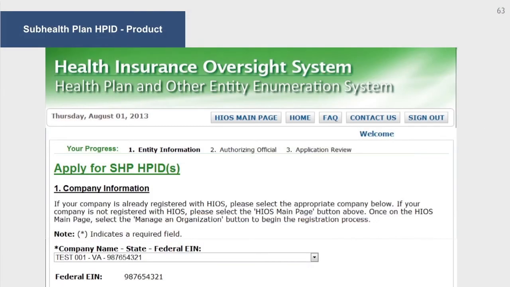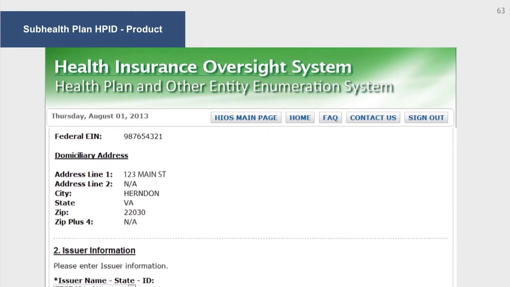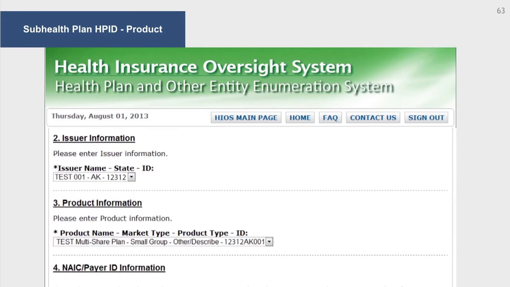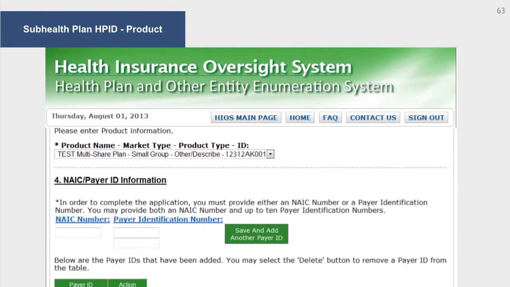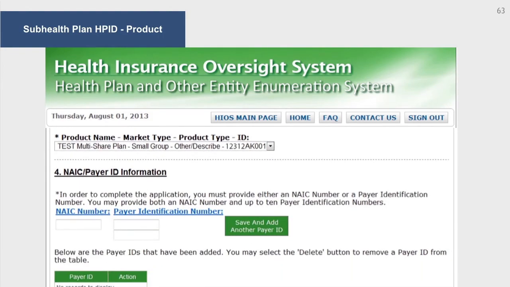The process to complete a product-level SHIP HPID application is similar to the issuer-level application. First, you'll need to select the appropriate company name. The issuer records that fall under the selected company will then display in the drop-down. Next, you will need to select an issuer record from the drop-down. Once an issuer record is selected, the product-level records that relate to the issuer will display in the drop-down. You may then select the product record you wish to use for the product-level application.